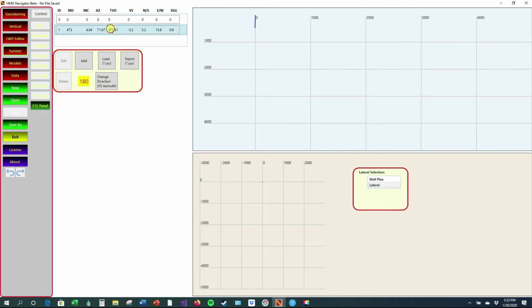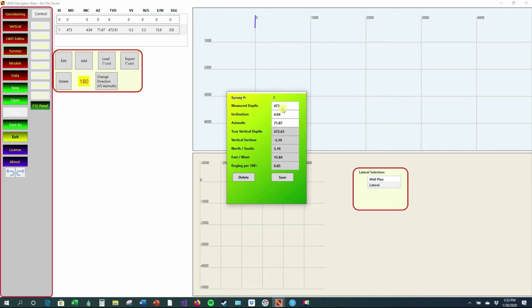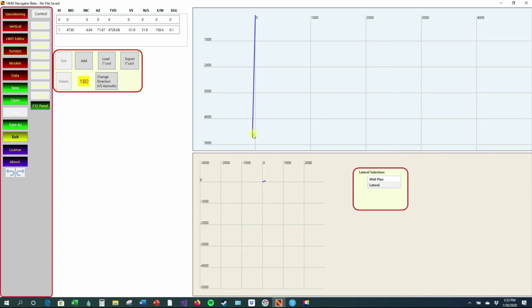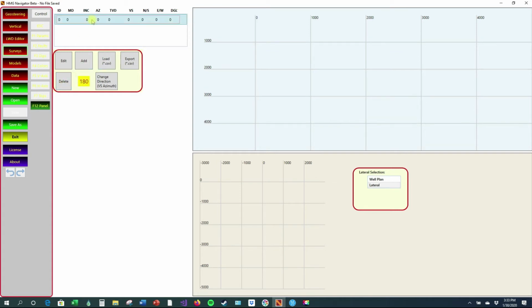To edit a value, you just click on the Edit button. For example, I'll change this 473 to 4073, just to show you what that does. Now we have a much longer line and a little bit more on the plan view. You can also delete a survey value by just deleting it. Tie-in values, which is always the first value in the list of surveys, cannot be deleted. To change the vertical direction azimuth, click on the button Change Direction and put in your new value.